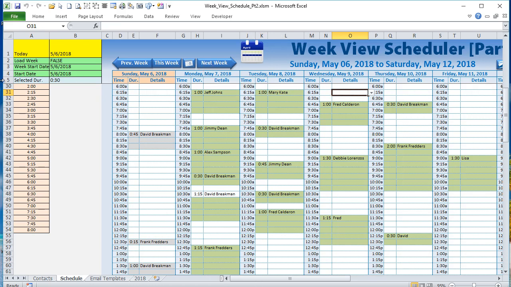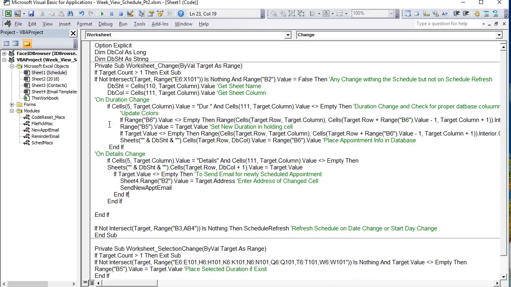We're going to say basically, if the current column plus row 5 contains the word details, then perform some action. And so that's exactly what we've done on worksheet change. Remember, worksheet change is we actually have to make a change to some cell, as opposed to selection change, where all we're doing is selecting a cell, and then something will happen.